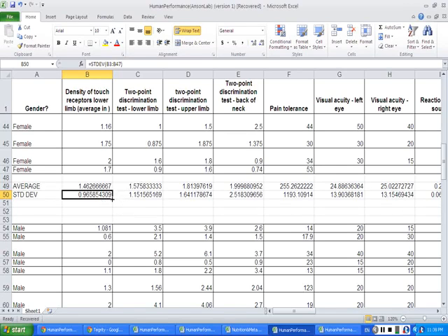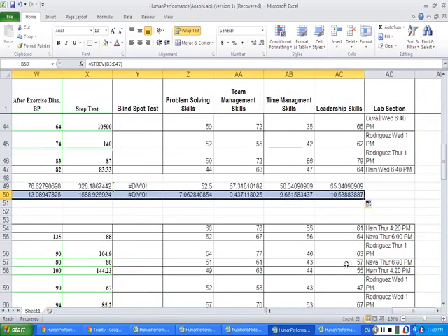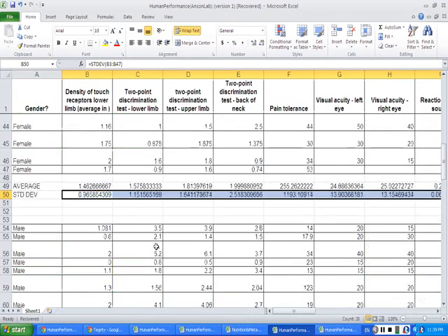And once again, go to the very bottom right hand of the cell and then drag it all along this row, and then let go, and it gives you the standard deviation.